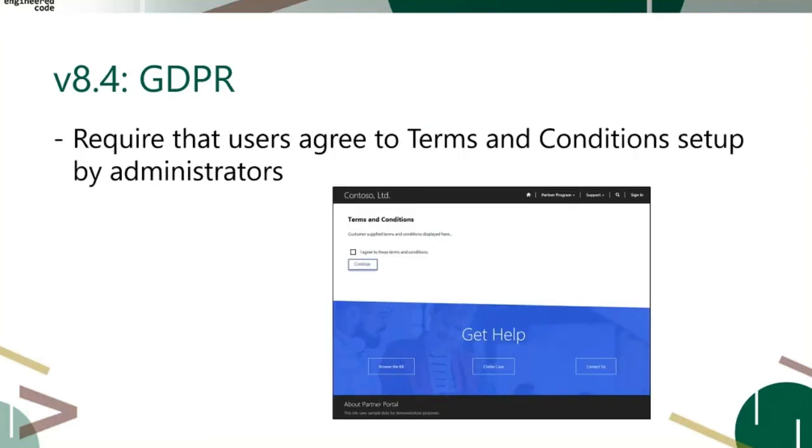And finally, the ability to require that users agree to terms and conditions set up by administrators. This is a great feature. I know we've done a custom implementation for this on portals a few times, because even outside of GDPR, many customers are requiring that users accept terms and conditions. So this is a great new feature, regardless of where you're located. I think a lot of people are going to end up using this. You can set up your own customized terms and conditions that a user has to agree to before they're allowed to use anything in the portal.